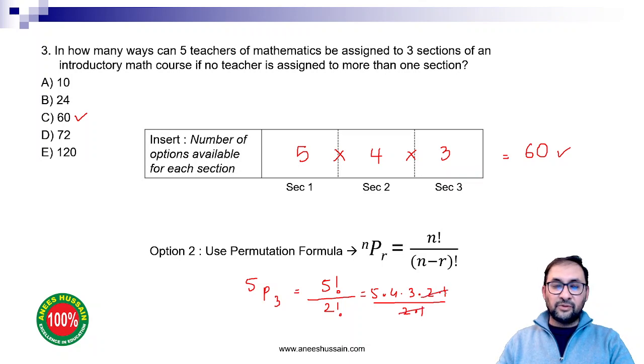Cancel out the 2 and the 1. You're left with 5 into 4 into 3. That gives you exactly 60 as well. So both options are valid. Both methods are completely valid, and you can use either method. I hope this is clear to all of you.